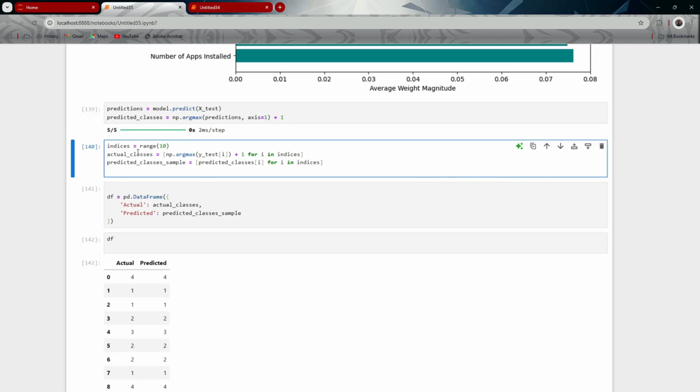For each of the samples, I extracted the actual class label by using argmax of the Y test to convert the one-hot encoded values back into the class labels. Then I retrieved the predicted values from the prediction from the model and made a data frame.